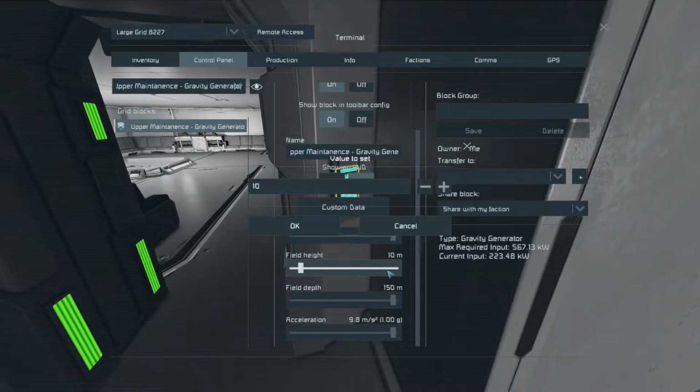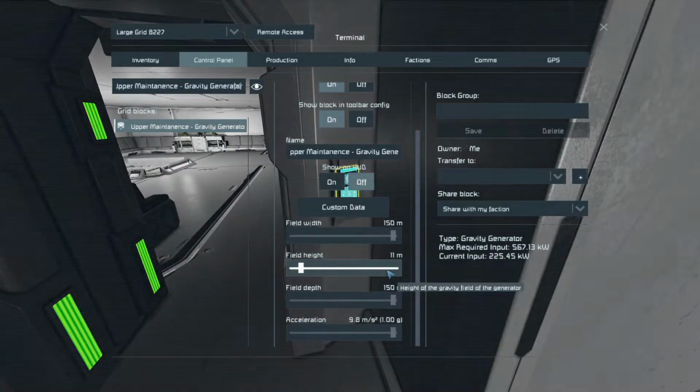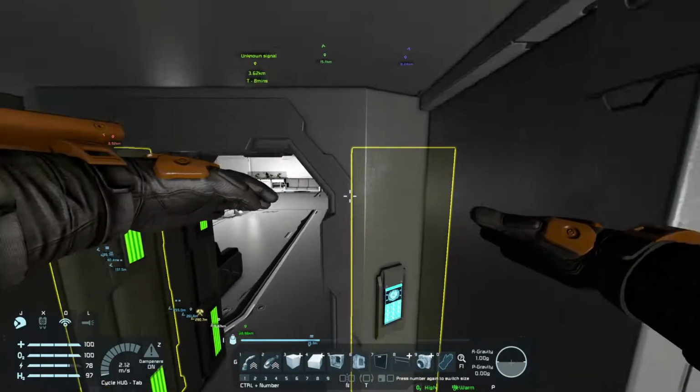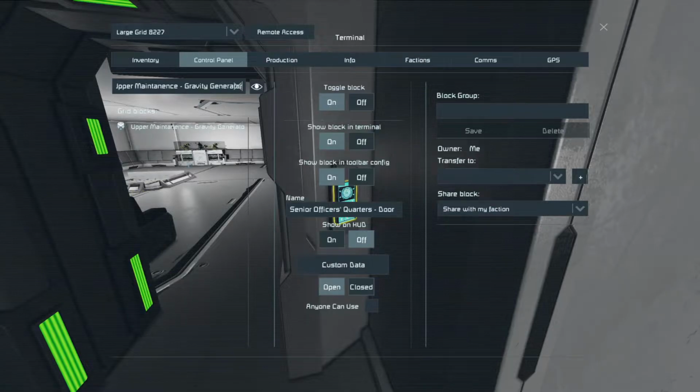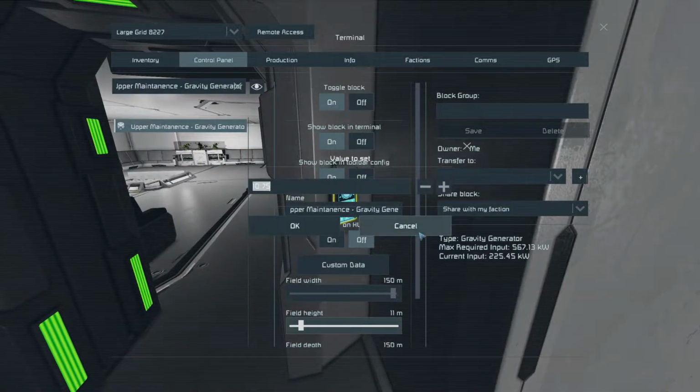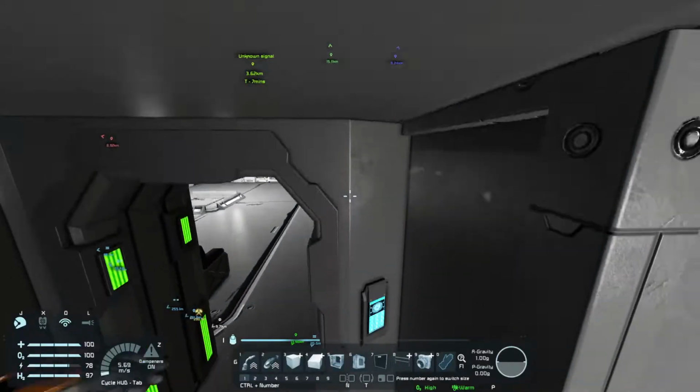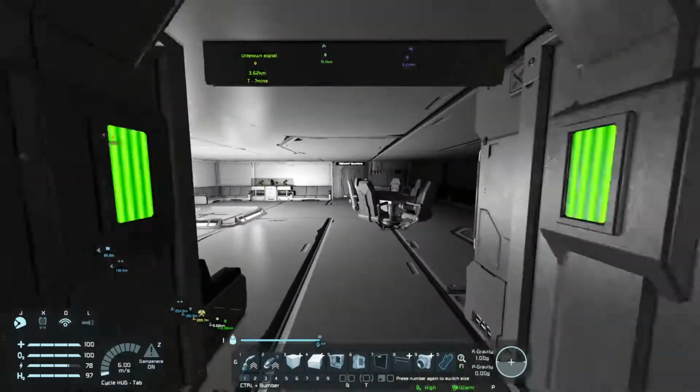So if we go 10.75, will that already be enough, I wonder? Not quite. Okay, so 11 meters it is then, I think. 11 meters is the magic number. It already shows 11, but it's rounding up, obviously. Yeah, 11 is the magic number.